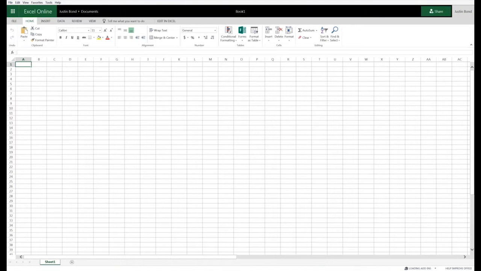So let's very quickly look at just one more of the web apps. Let me go into Excel. I just did a single click there, so it opens up in a tab. Same idea, so very consistent user experience.